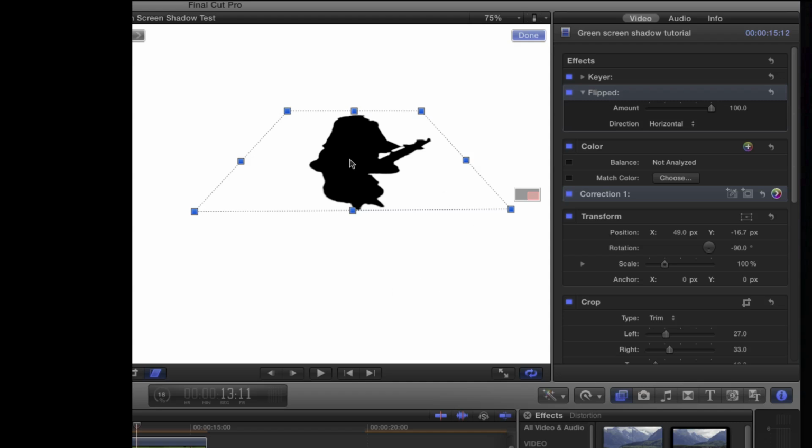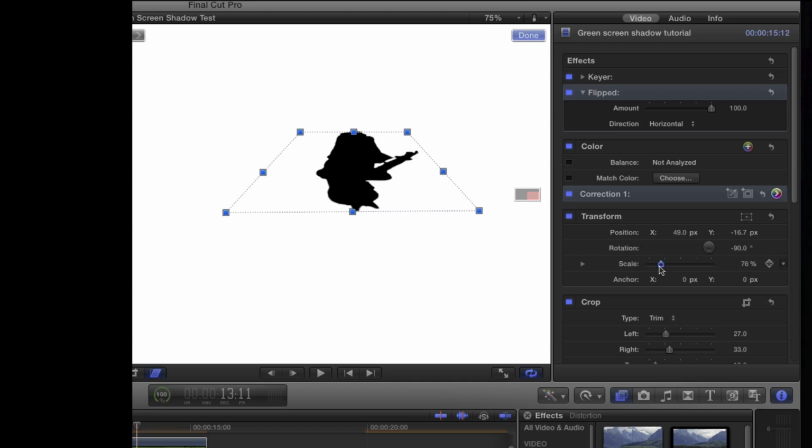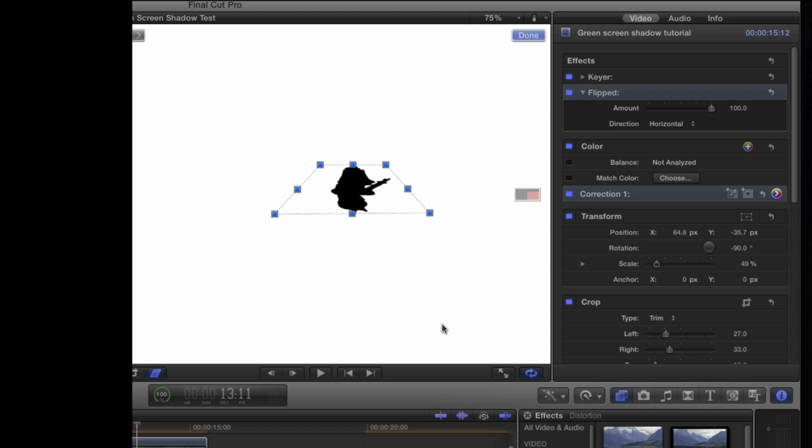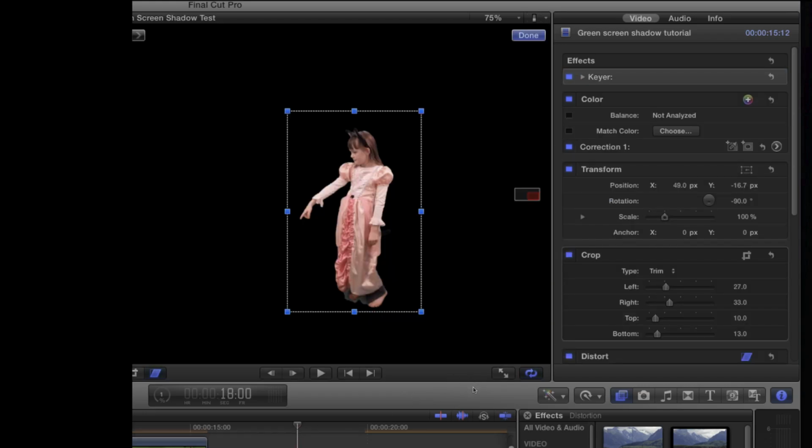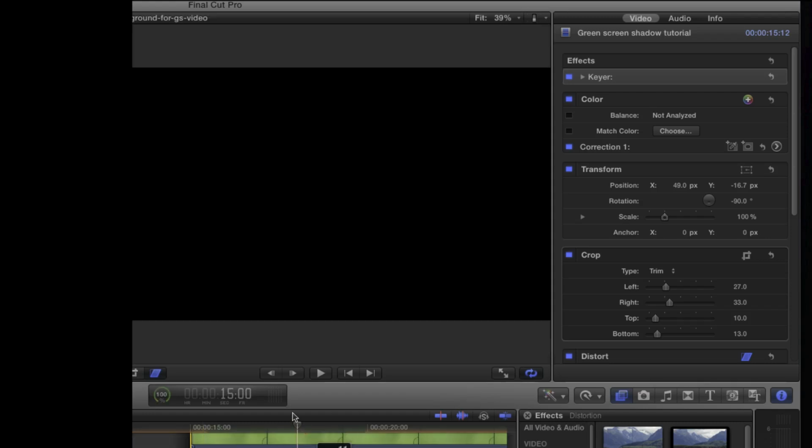So now, because this is large, I'm going to reduce the scale to, say, that. And I'll put it down here somewhere. I'm not exactly sure where she's at yet, but this is pretty close to where it's going to be. So the next thing, now that we've done those steps, we're going to take this clip and drag it on top of all the other clips.